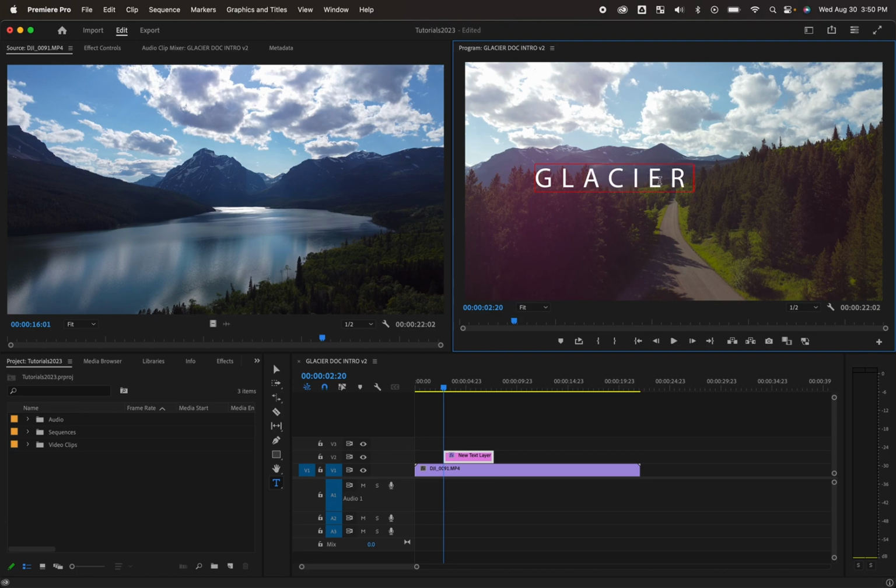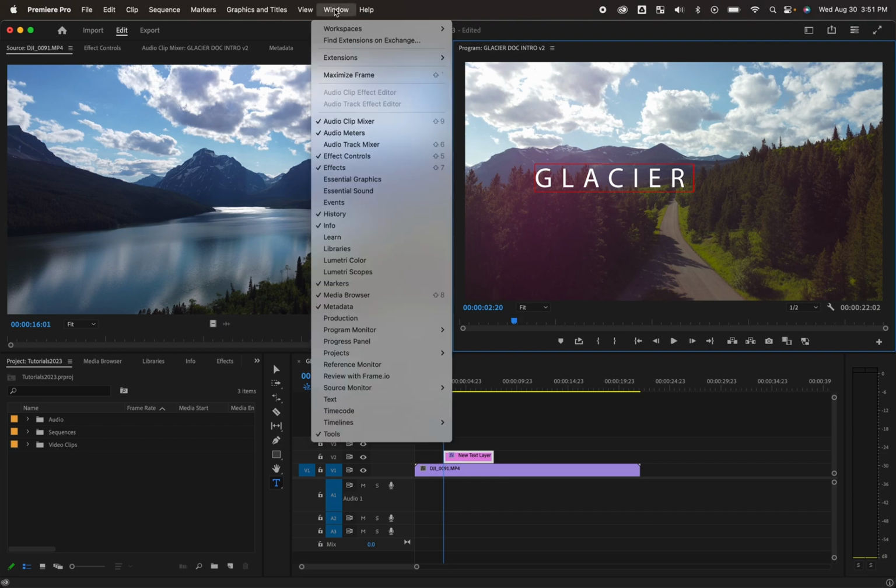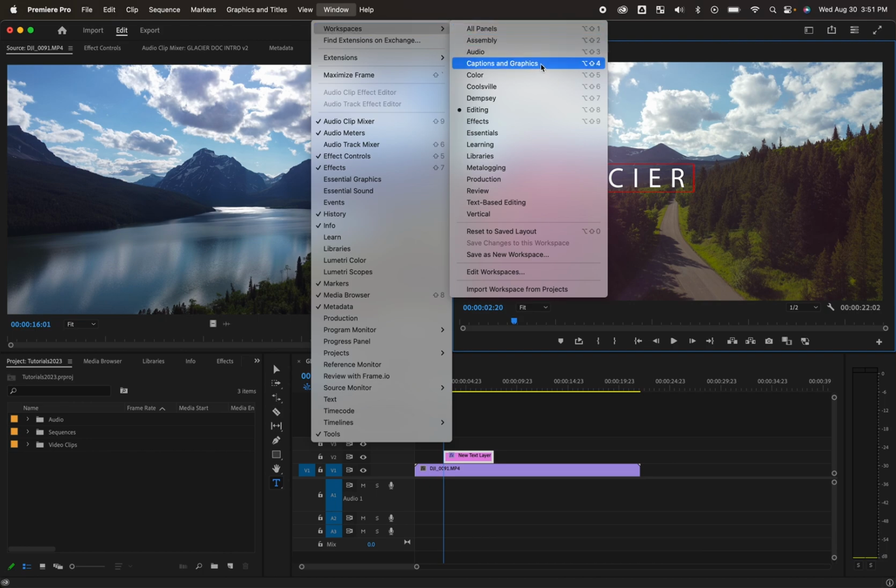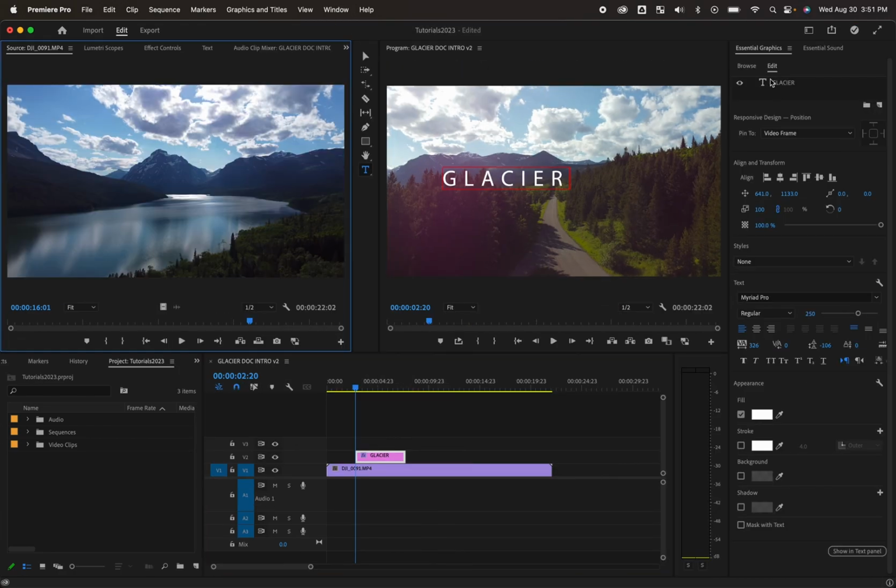And I'm having a hard time typing. There's things about this that I like, some things that I don't like, but I know I definitely want to edit this. Ultimately, to edit text, you will need to be in a new workspace. That's going to be Captions and Graphics. You go to Window, Workspaces, Captions and Graphics. Click on that. That will open up the Essential Graphics panel.